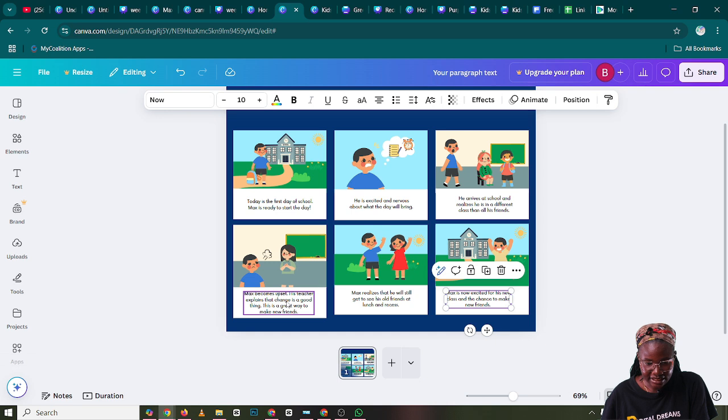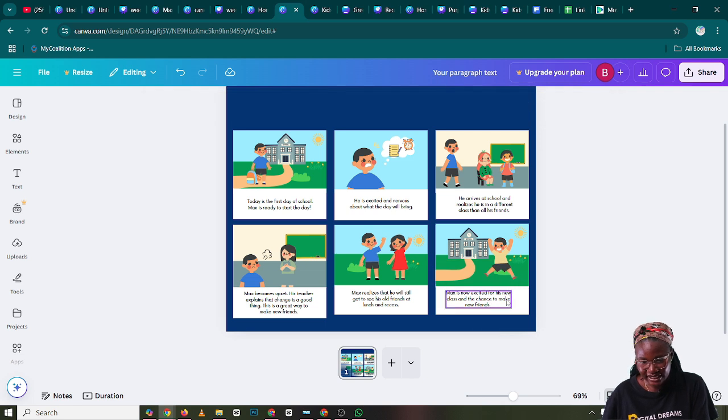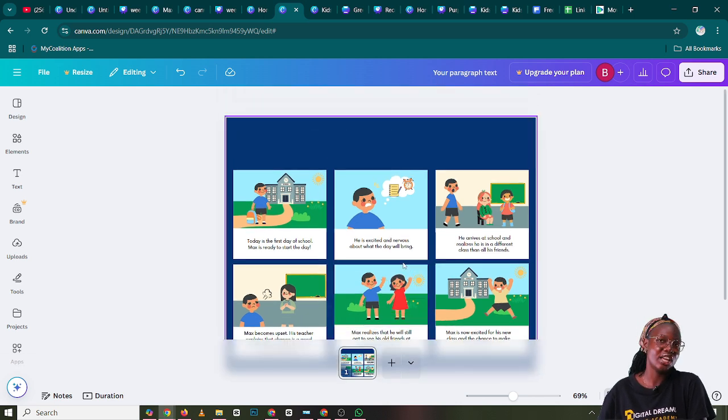His teacher explained that change is a good thing. This is a great way to make new friends. Max realized that he will still get to see his old friends at lunch and recess time. Okay, so Max is now excited for his new class and the chance to make new friends. So you see now our story makes a whole lot of sense. Okay, did that make a whole lot of sense?